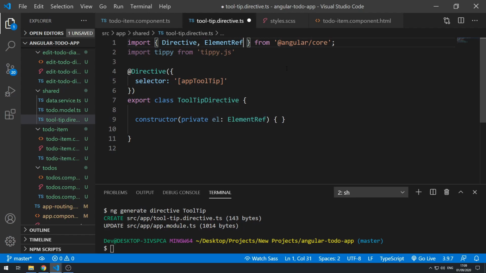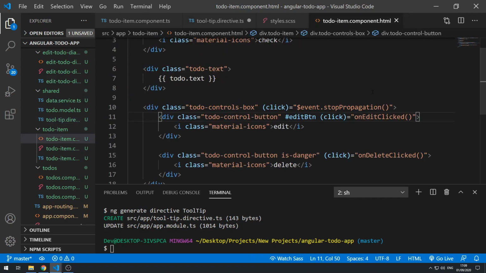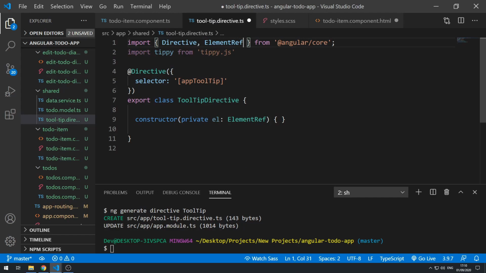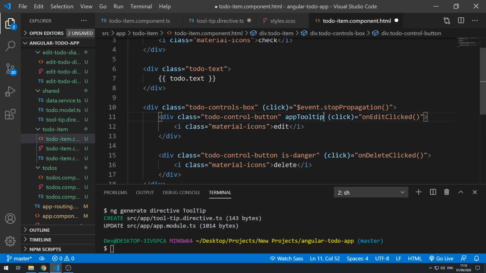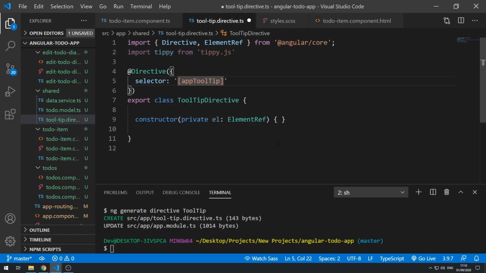So for example, if we go to the to-do-item.component.html and get rid of this template variable, and instead type in appTooltip, because that's what it's called. If you go here, the selector is appTooltip. And actually, I need to make the T here a capital, so like that. Okay, so now our directive is being applied to this edit button. Let's save this and go back to the tooltip file.